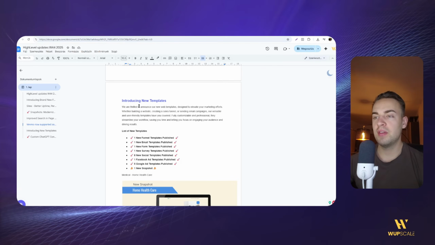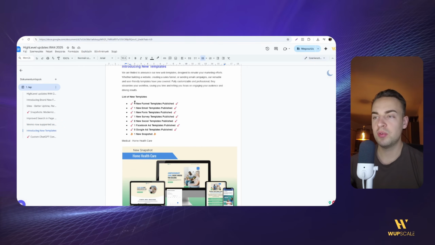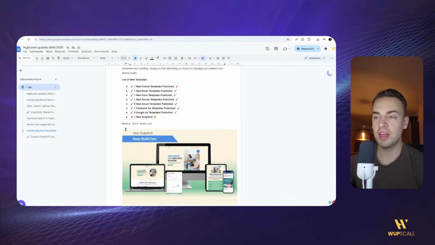Next update we have is some new updates and the new templates. So we have new funnel templates published, new forms and emails, as well as a new snapshot. So the latest snapshot we have is the medical, the home healthcare.